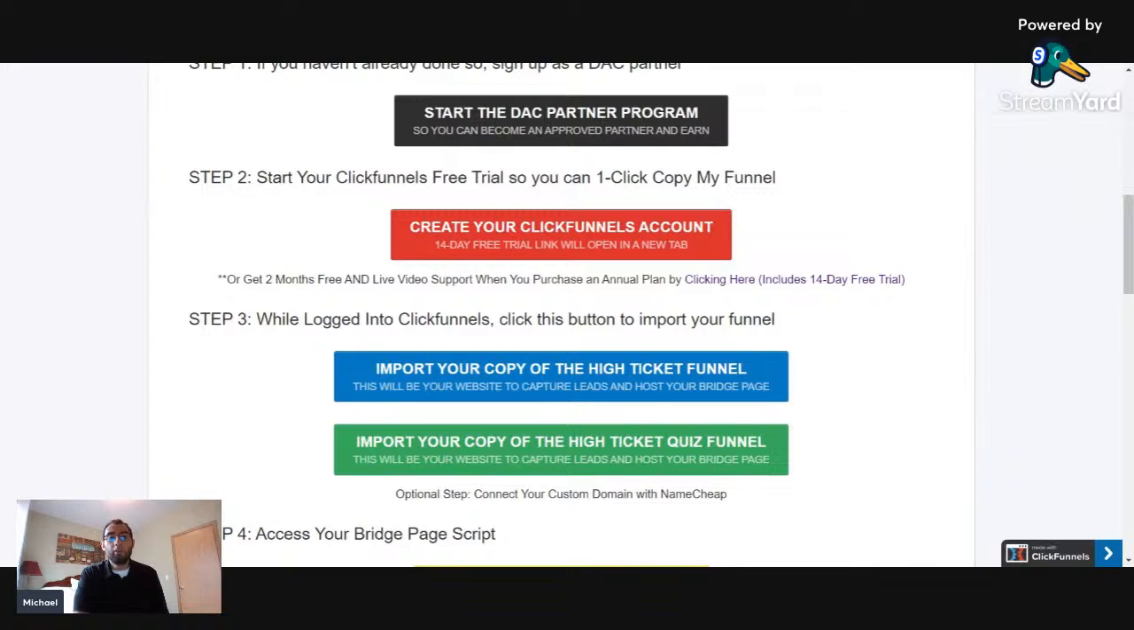So step 2, start your ClickFunnels free trial so you can one-click copy my funnel. ClickFunnels is the software that you will be using, and this is just like a sales page software. Think about it like when you landed on an order page and you ordered a product or a service.